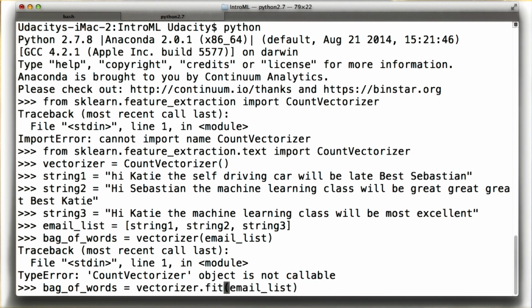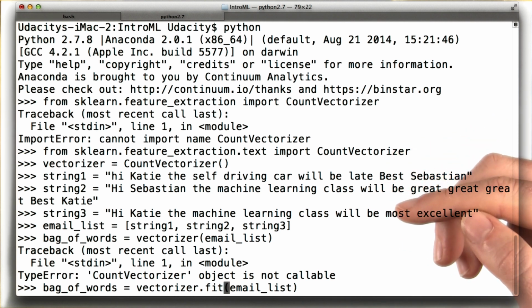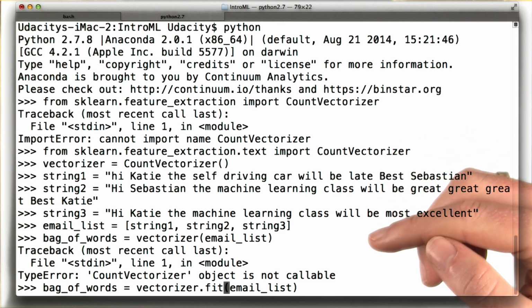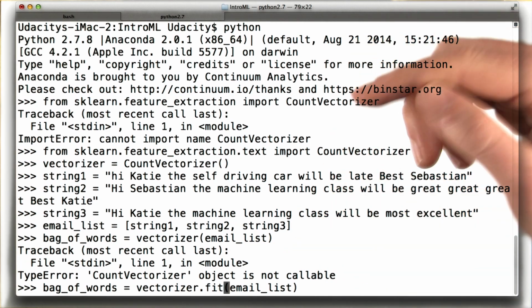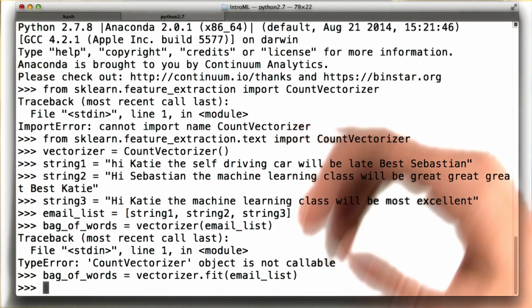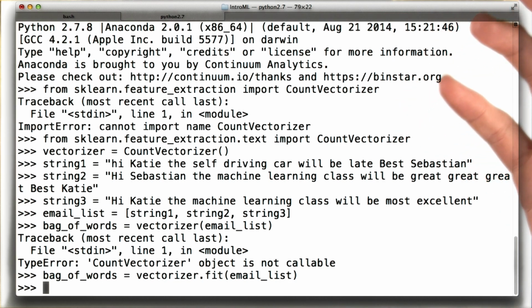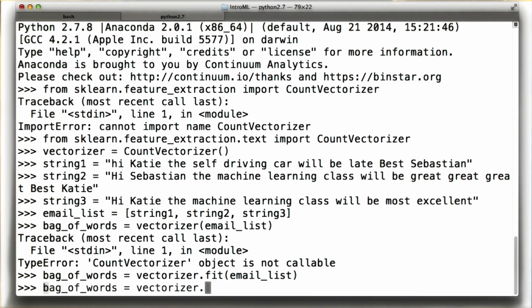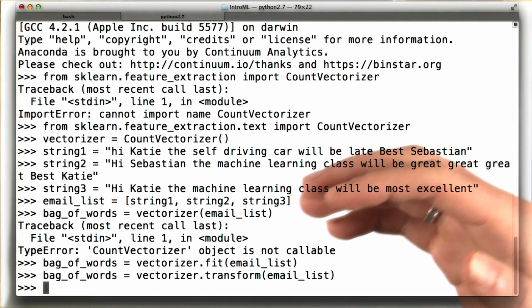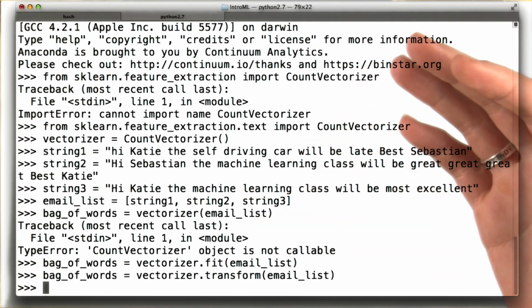So first I'll do the fit. This is where it's actually figuring out what all the words in the corpus are, all the words in all the emails, and assigning, say, numbers or list indices to each of them. And then the transform is where it actually takes all the words in the corpus and figures out how many counts of each word occur. My syntax isn't perfect here, but this should work. And now to start to understand this, let me print my bag of words, see what it looks like.